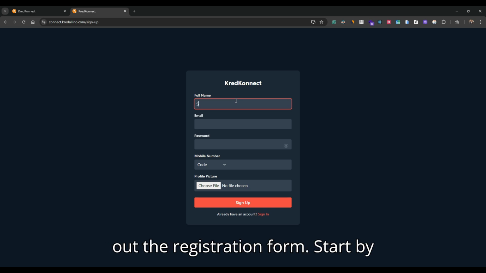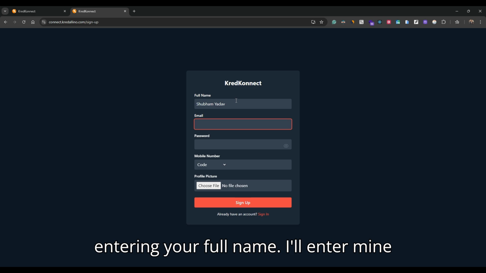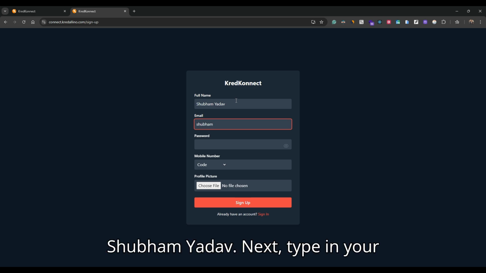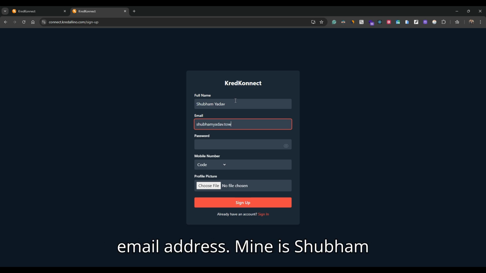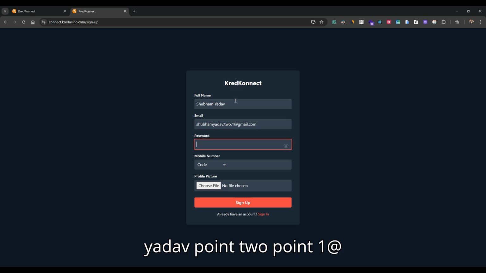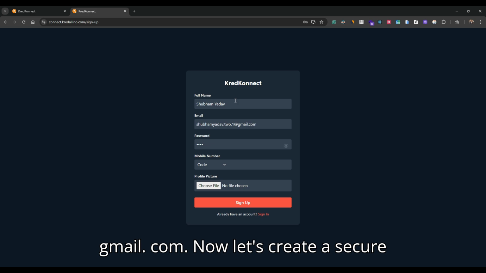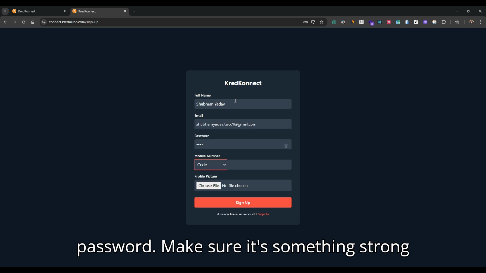Now it's time to fill out the registration form. Start by entering your full name. I'll enter mine. Shubham Yadav. Next, type in your email address. Mine is shubhamyadav.2.1@gmail.com. Now let's create a secure password.